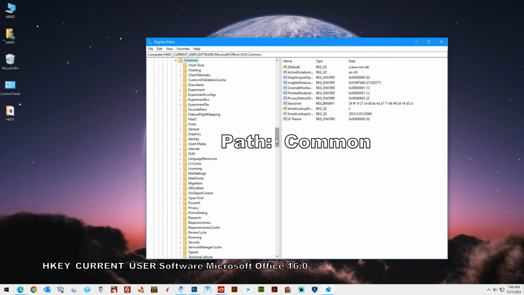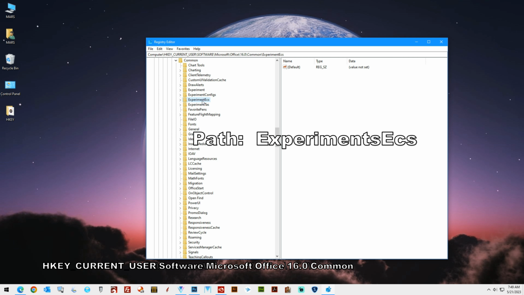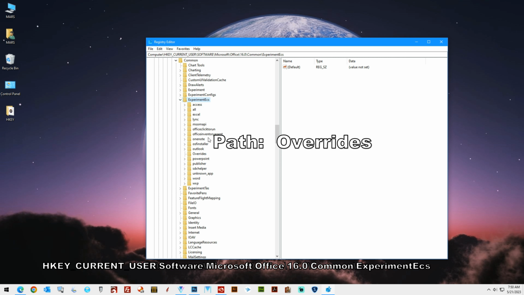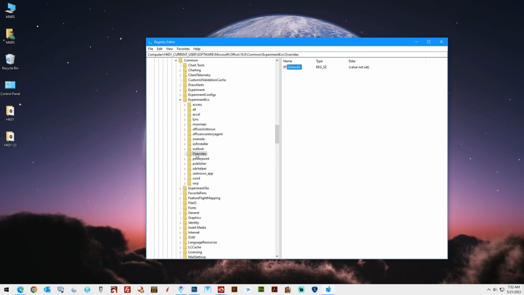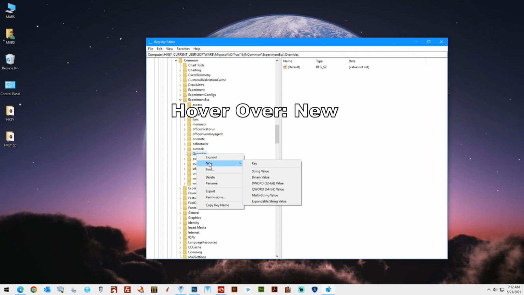Within the Common folder, you're going to go to ExperimentEcs, or ECS. And under ExperimentEcs, you're going to look for Overrides. So you click on the Overrides button, and that'll bring up your registries. Now, mine doesn't exist. If you have one already in there, you can just edit it. But let's add the one that's missing in mine.